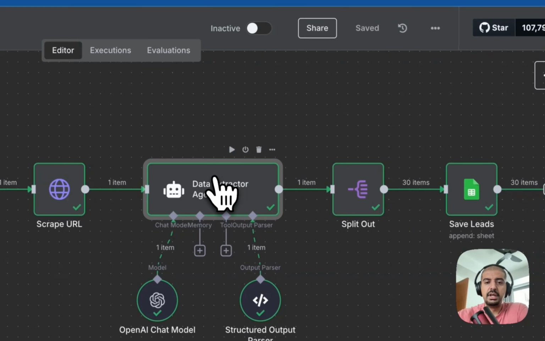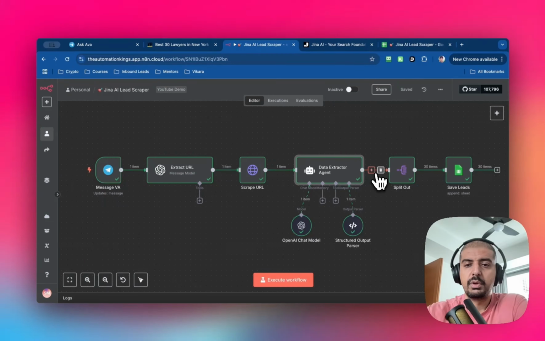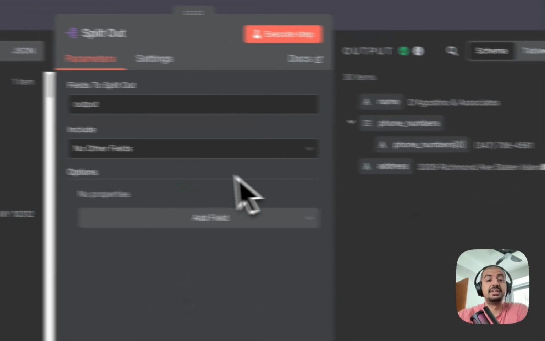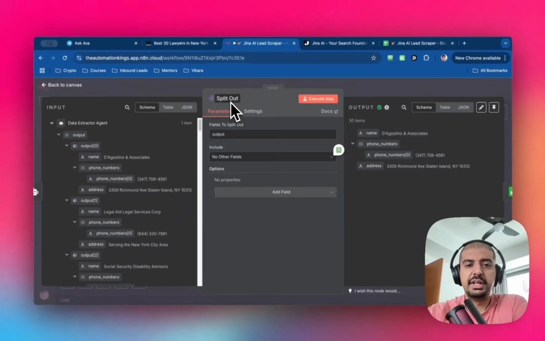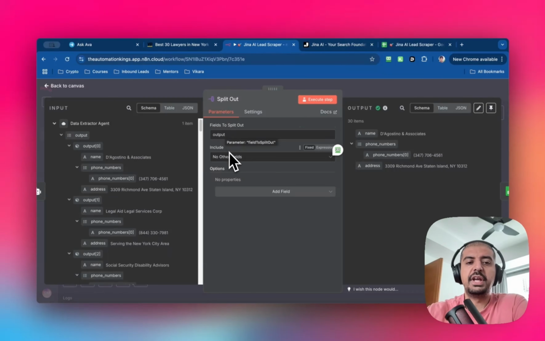And so because it's an object, we need to split it out because it's only going to output one item, as you can see here, right? And so we need to split it out because there's actually 30 leads in that one object. And so the next thing we want to do is use a split out node. And then for the fields to split out, you just want to select output.